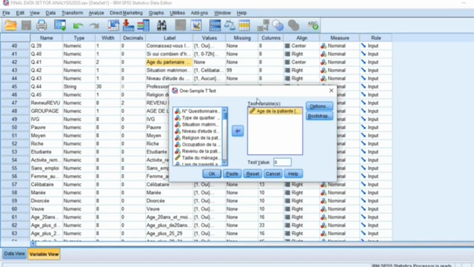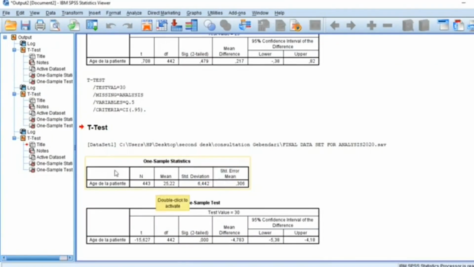While you have put your variable in the Test Variable section, you should choose the mean value that you are going to test for. So here I'm going to test whether or not the mean of my sample is equal to 30 years. As I have put the test value here, I can just click on OK. This is the result of my test.